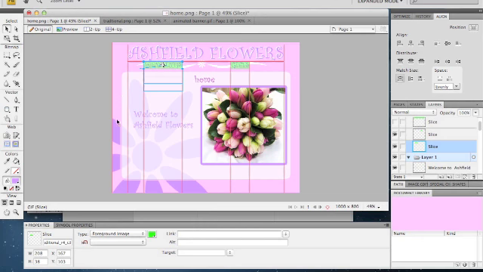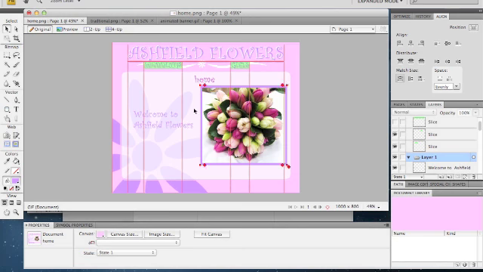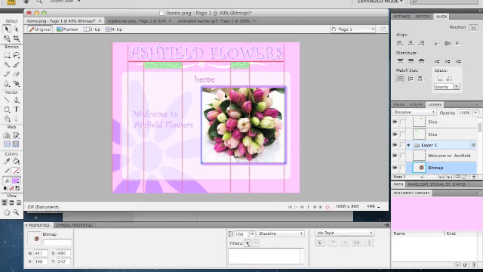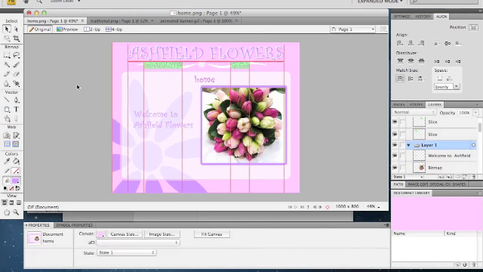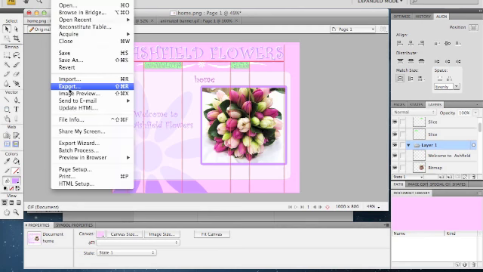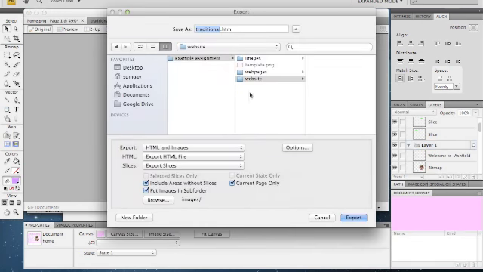The first thing that I need to do is make sure that when I export this, I'm not clicked on a specific part of this image. I need to click out in the grey. If I'm clicked on this part, then it will just export this one picture here, and I don't want that. I want to export the whole thing. So I'm going to click out into the grey here, go File, Export, and select my website folder.